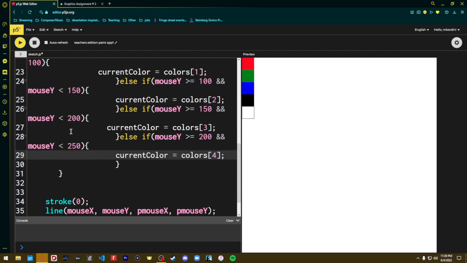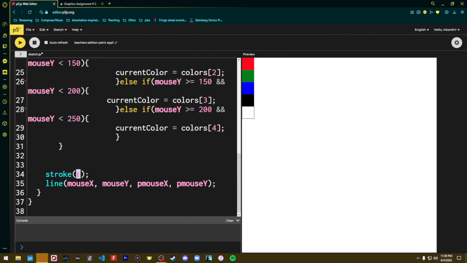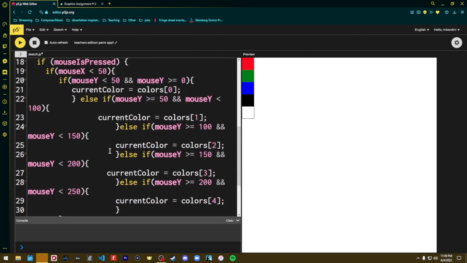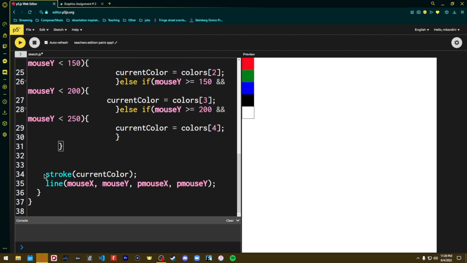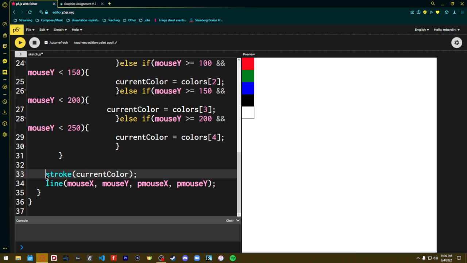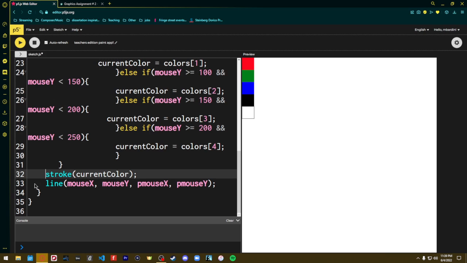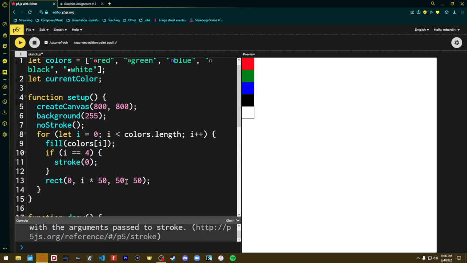So if I refresh it, nothing is happening yet, but that's good to know that we don't have any errors. And I'm going to now set the stroke to be whatever's inside current color. So now, if it's here, and I think, let's just give it a test. Oh yeah, I need to give current color a value to start with.